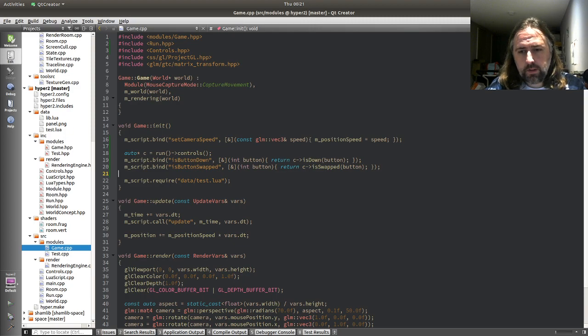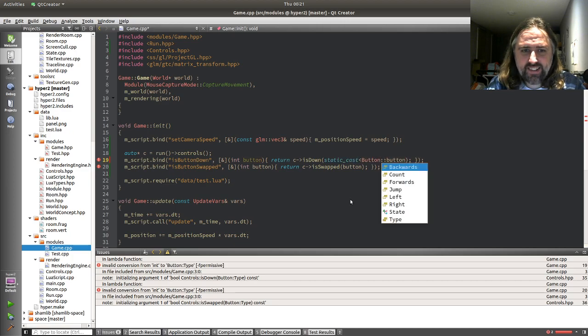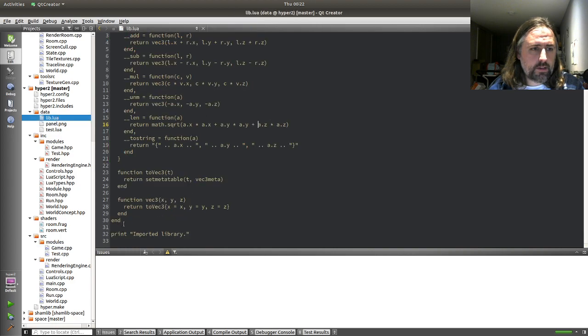Cool. Let's build that. Whoa, whoa! Invalid conversion from int to button. I just had a moral dilemma about that, and then I didn't even react. Okay, well, we're going to cast it to a button type. There we go, easy peasy. Cool, and that's bounds checked, so it just returns false if you put something stupid in. But let's try and make it not be too stupid.